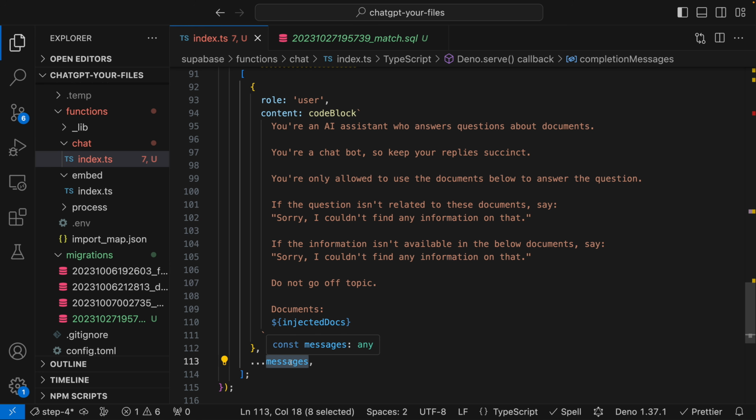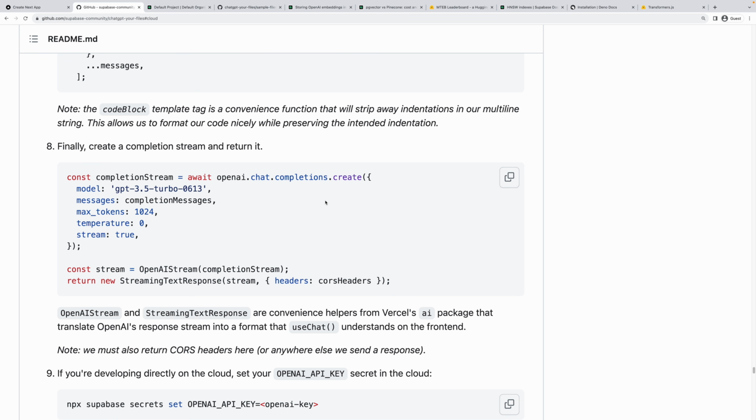So what we're doing is we're passing those same messages every single time, and then we're always injecting this prompt every single time at the beginning. So next up, we're going to actually perform the completion itself.